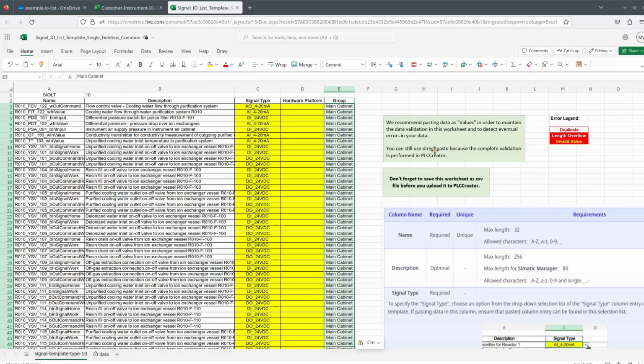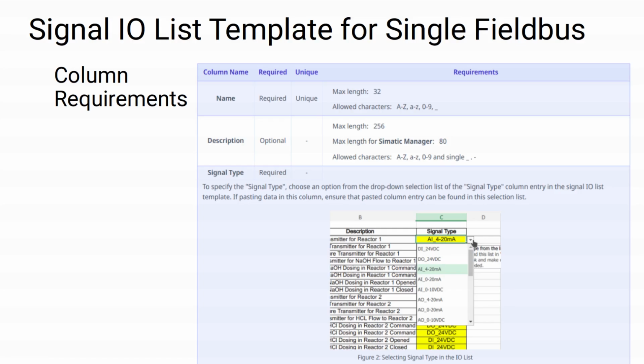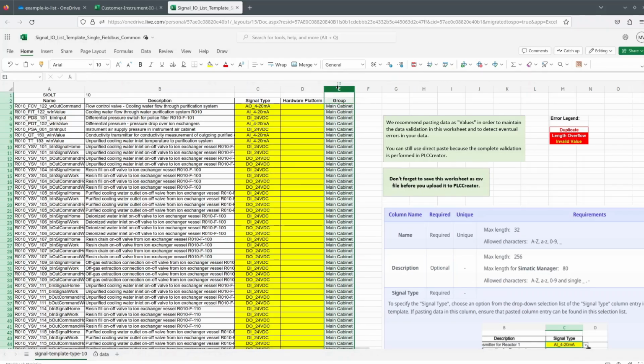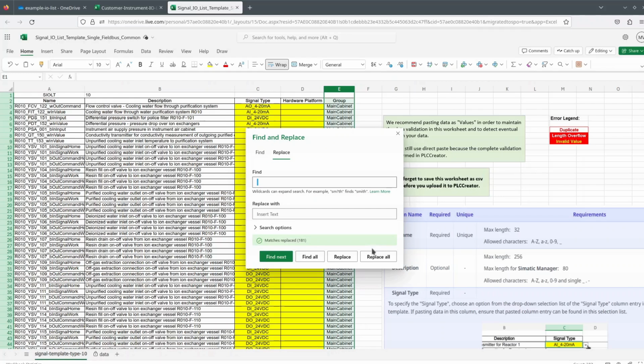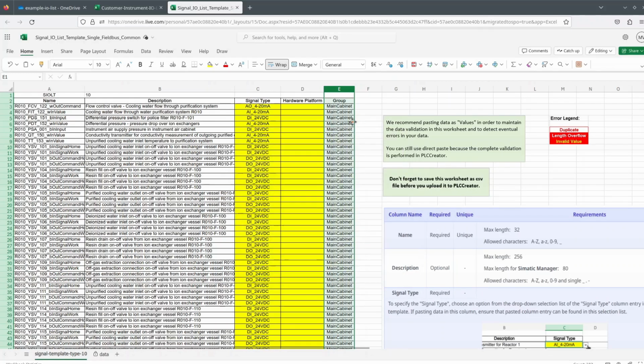Now, let's adapt the content of the I/O list template to match the column requirements for signal I/O list for single Fieldbus architecture. Select the data of the group column either by selecting the cells or by clicking the E column of the columns bar. Press Ctrl+H on the keyboard to open the Excel Find and Replace dialog. Remove the spaces in the group column.